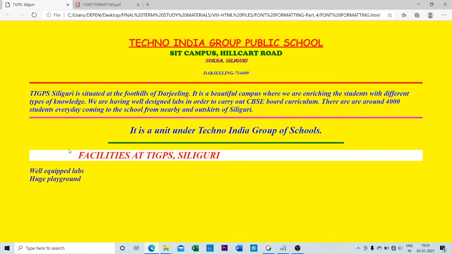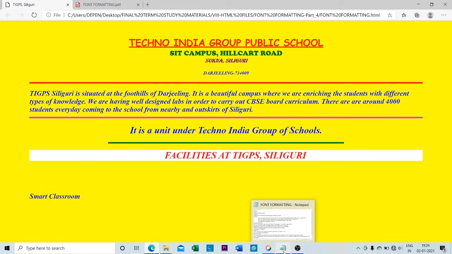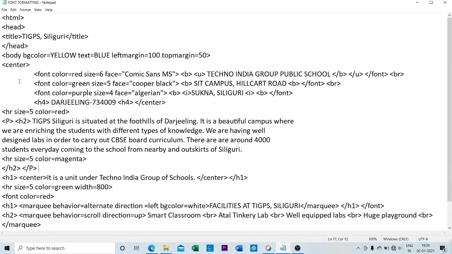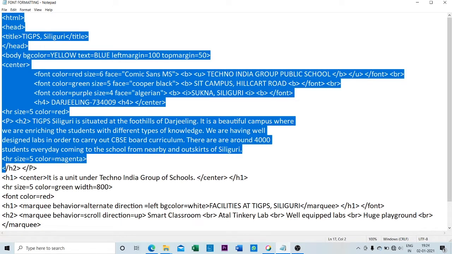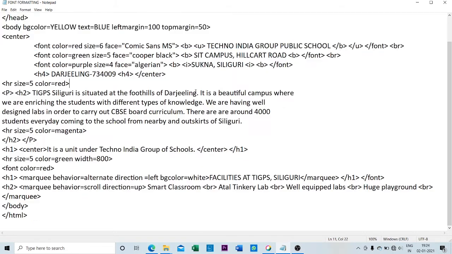Now let us go back to the web page. I just want to show the source code of this web page. As you all know, you need a text editor, that is Notepad, to type this text. Most of the features here I have already discussed in part 2 and part 3. Now I am going to discuss some of the formatting features. See, body bgcolor is equal to yellow, text is equal to blue. I have already mentioned the text is equal to blue.